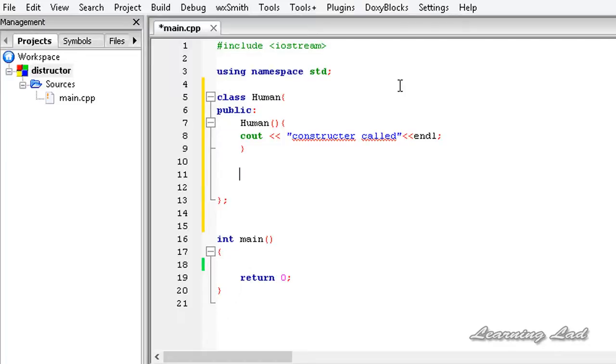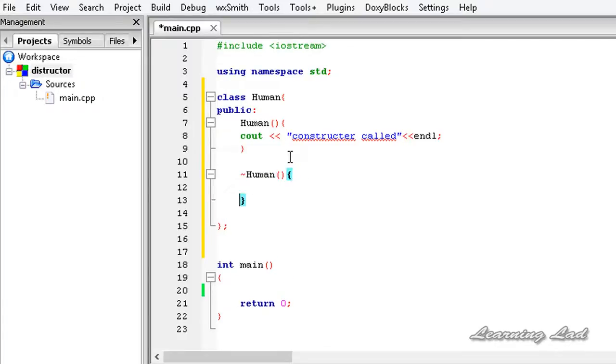To declare a destructor, first we need to use the tilde symbol, the one present above the tab key on your keyboard, and then the class name, same as the constructor. Here it's going to be Human, then a pair of parentheses and a pair of curly braces. Between these curly braces we write the statements that we want to execute before releasing all the memory allocated for the object. The statements inside this destructor will be executed before destroying the object.